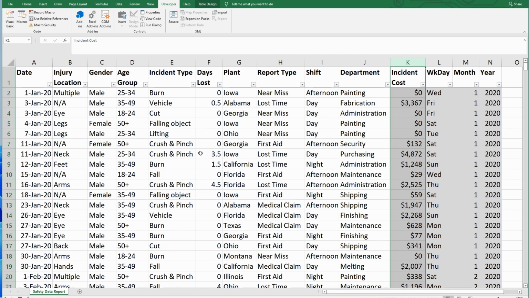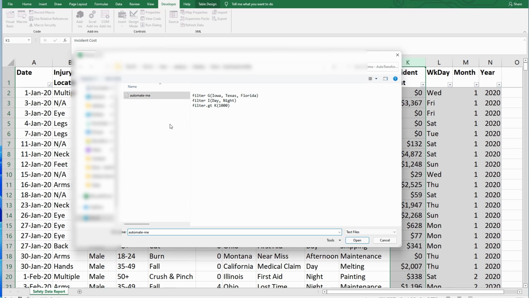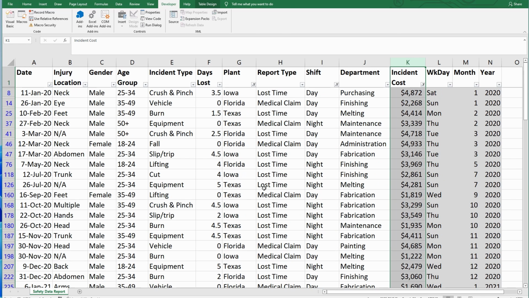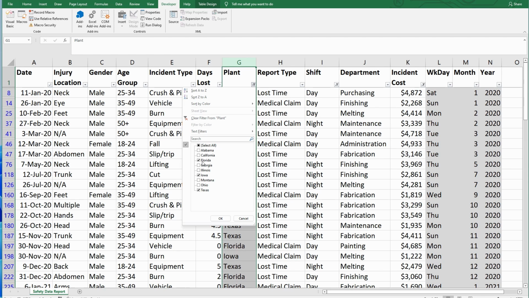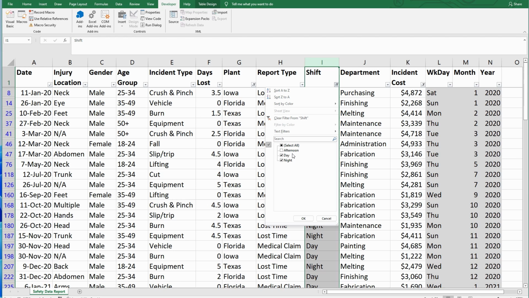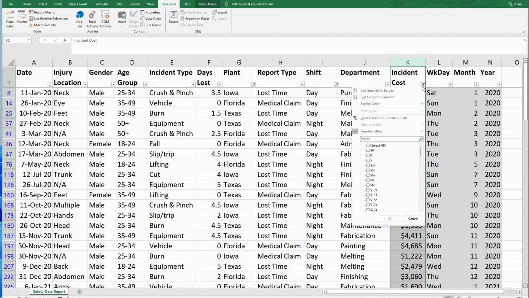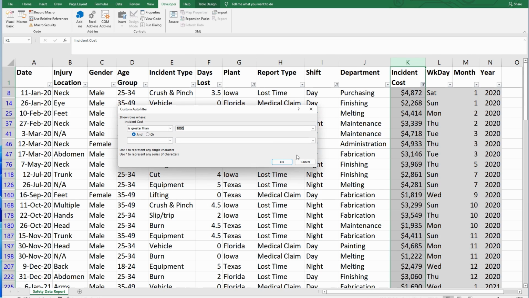Once I go back here, I can run my macro again, select the rule that specifies how I want to filter special columns, and then say open. And as we can see, our data has now been filtered. If we check here, we see that the values are filtered as we indicated. Night shift is filtered for the values that we indicated, and column K is filtered where it's greater than 1,000.